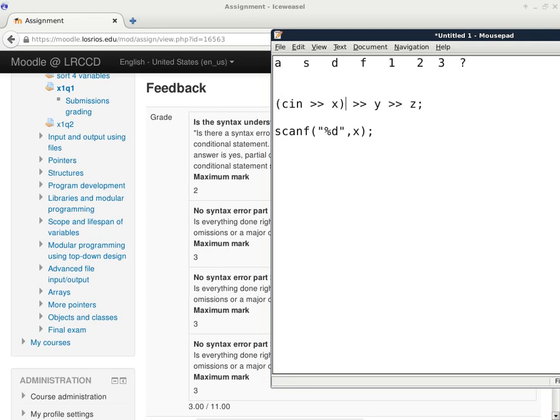Now, because you asked the question, I feel kind of obligated to answer that one. It's because the right shift operator is what we call left associative. So without using your own parentheses to specify anything, it naturally wants to group it this way. As I said a little bit earlier, this one has the side effect of reading something into X, but at the same time, the expression itself returns cin. So that means the left-hand side of this operator is really just cin.